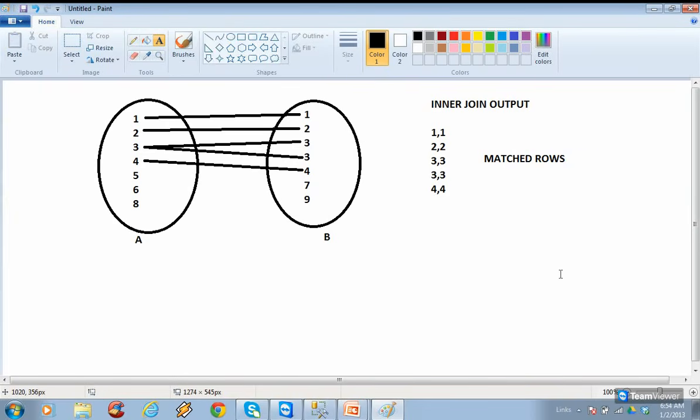Okay, I have a set A, I have a set B. If I use inner join, what are the rows I would be getting here? The rows you would get are 1 comma 1, 2 comma 2, and 3 comma 3. Again 3 will be repeated because 3 is repeated here again and again. Then you have 4, 4 matching. So 6, 8 and 7, 9 are unmatched rows. So when you use inner join you always get only the matched rows: 1 comma 1, 2 comma 2, 3 comma 3, 3 comma 3, 4 comma 4 like that.